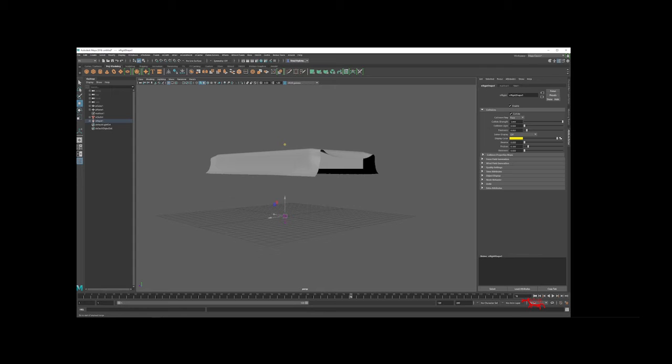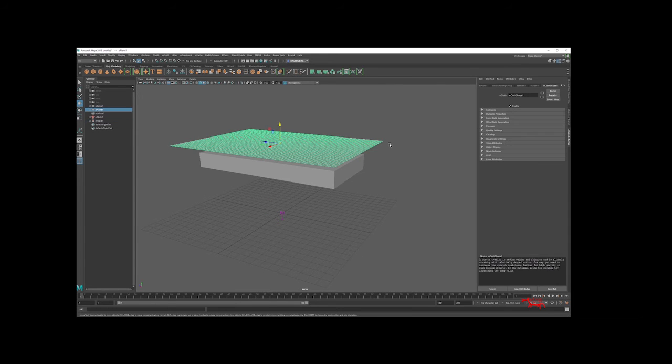But what's going to happen now if I hit rewind, back to start? It doesn't go back. So what I'm going to do is select my blanket. I'm going to go here. Don't use this one. Use nCache because I'm using nCloth.